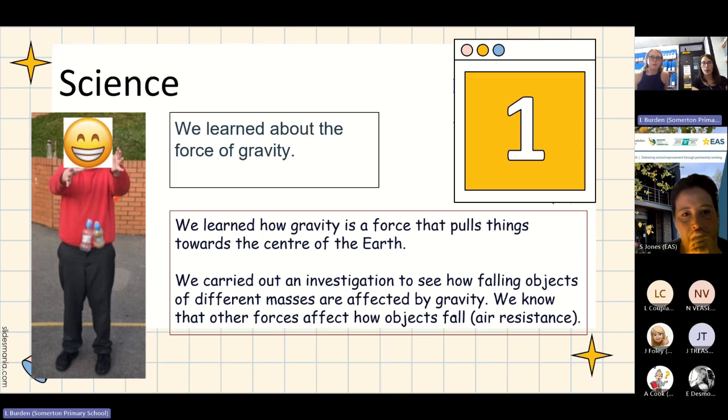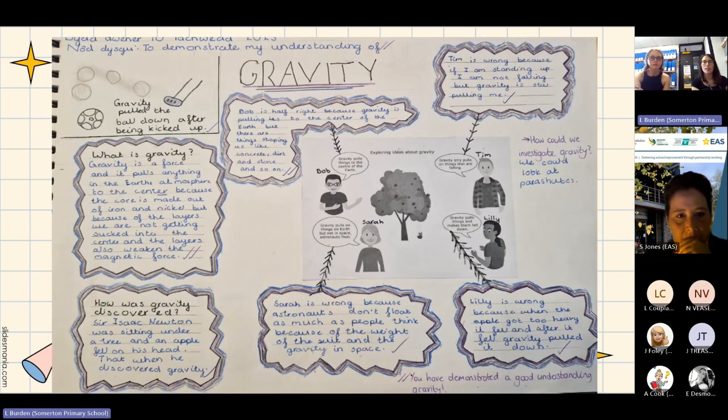Yeah. So we did some investigations about different masses of objects and how quickly they fell to Earth, and we did some investigations regarding air resistance. We looked at concept cartoons to show our understanding of gravity, and from that we felt that we could move forward with a design project.